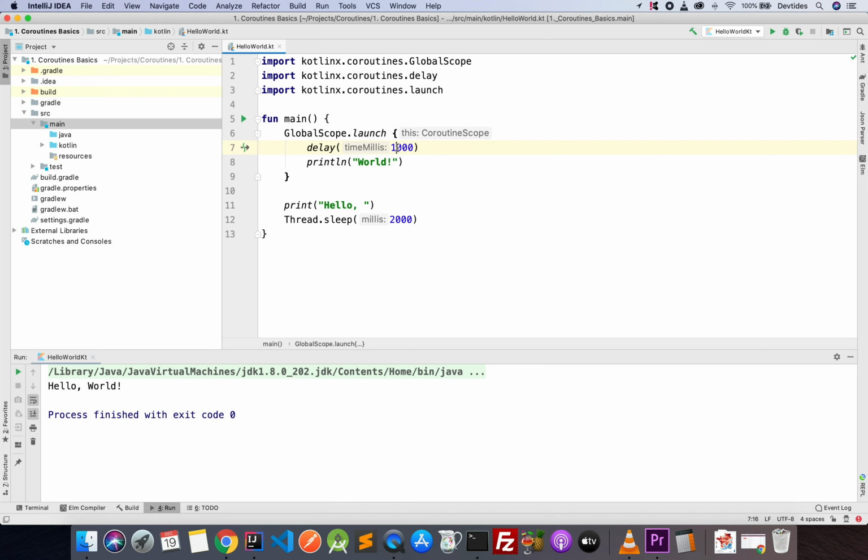So to make that slightly more clear, I'm going to put 2 seconds here and 3 seconds for the sleep of the main thread, and let's go run again. So we see our hello message, then 2 seconds after we get the world, and 1 second after that the program finishes because this Thread.sleep has finished as well. So very simple coroutine, just gives you an idea of how you might go about creating one.